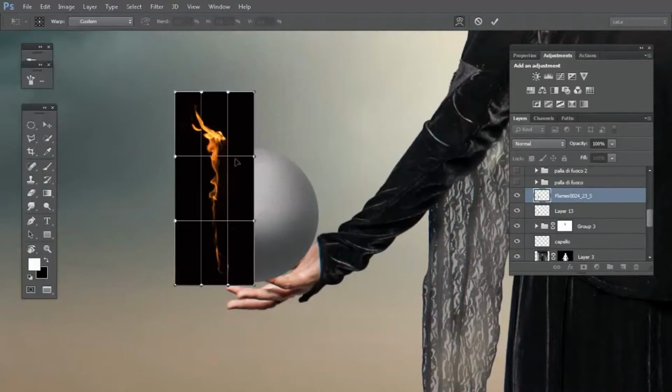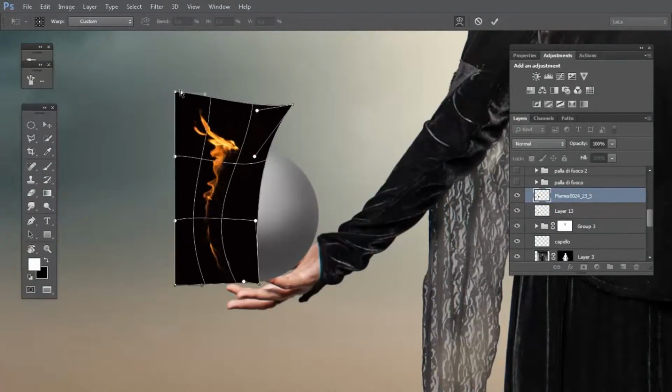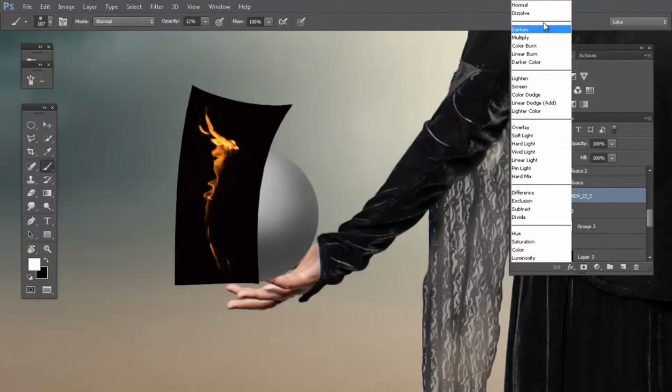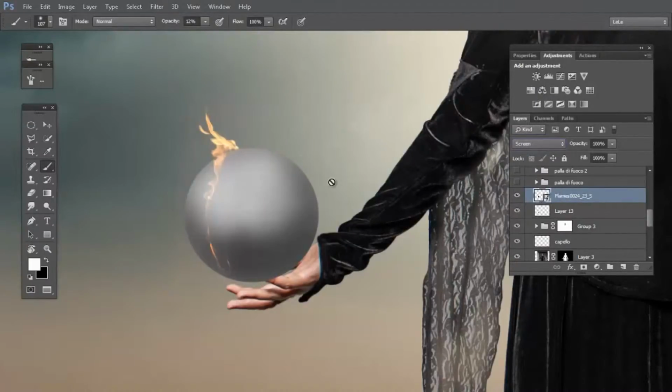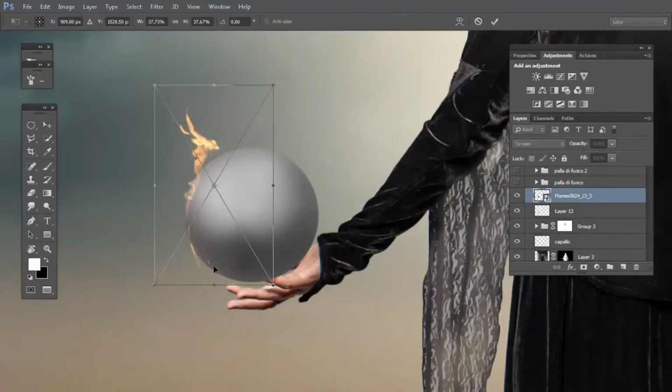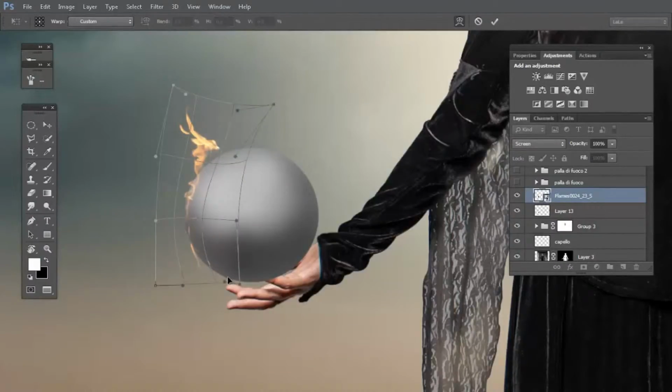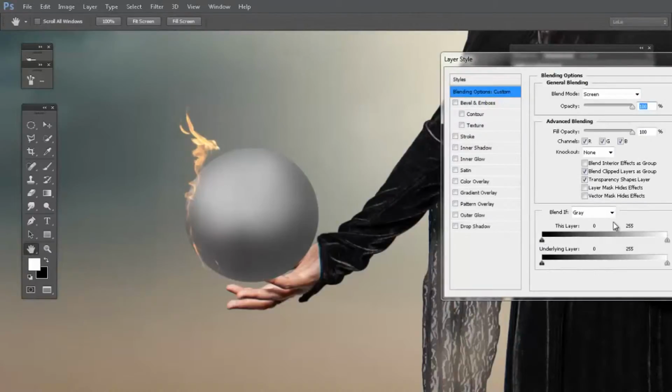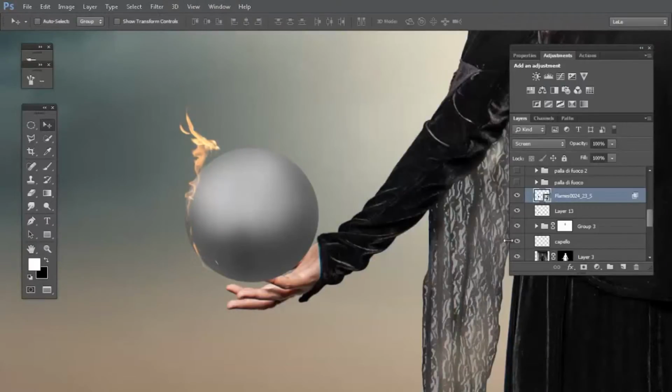Right click, warp, and make this work. And click OK. Now change the blend mode to screen. Choose the move tool and move here. Warp again. Double click and press Alt on your keyboard and move this icon to the right and click OK.